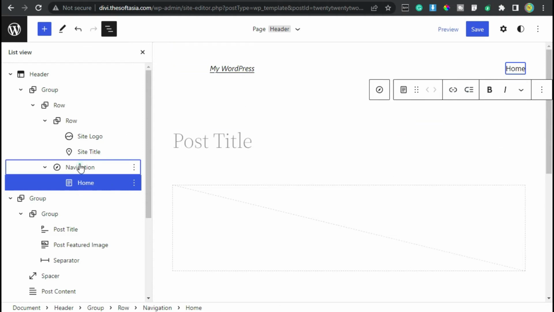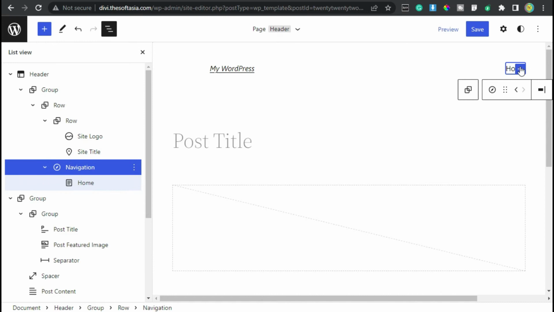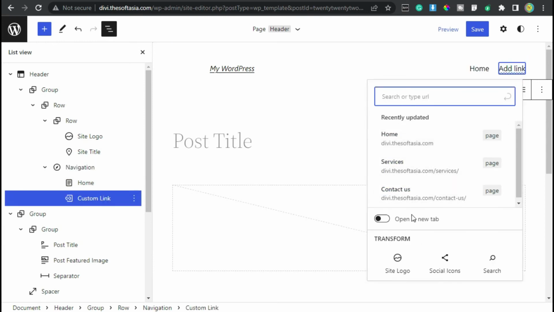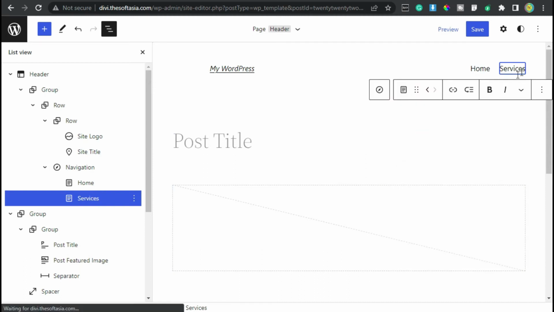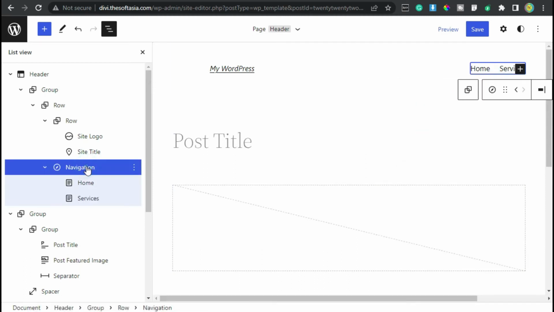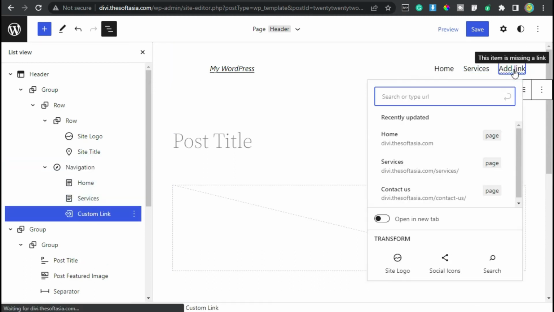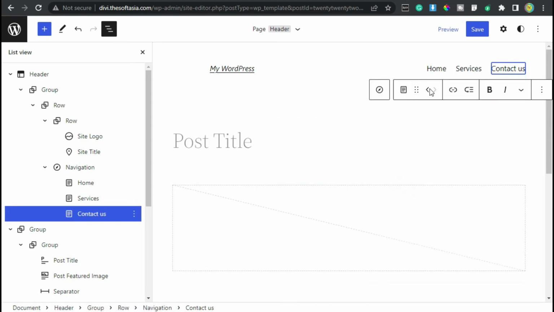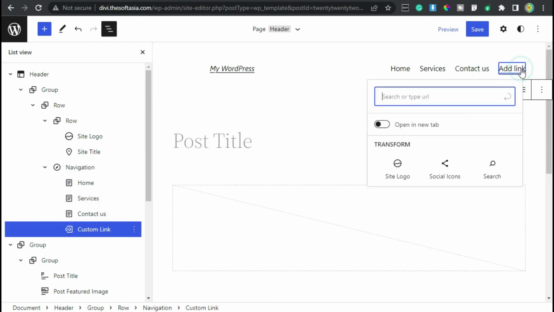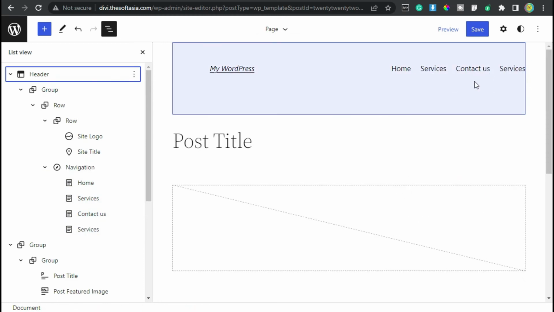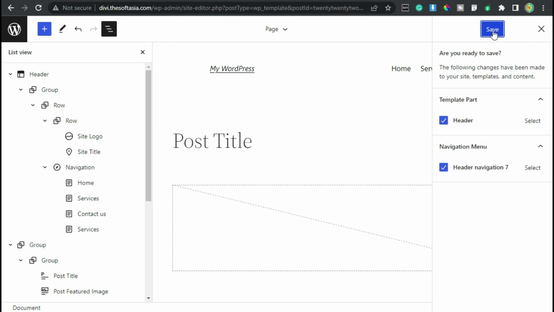Now again I will click on this navigation. Click on this plus button and here add what you want. I want the services page here. Again I will go back to the navigator, click on this plus button and then contact us. You can add multiple items by clicking on this plus button. Now I have created my menu, so I will click on this save and then save it again.